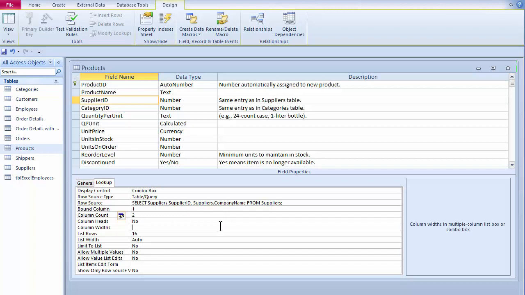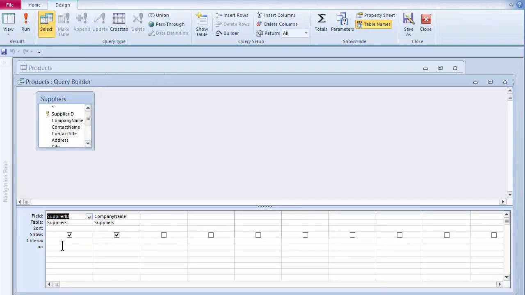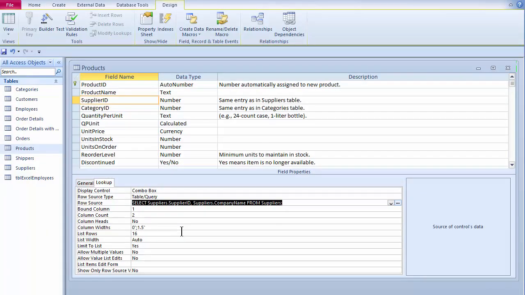I'm going to say, well, I don't want to show the ID because that was what I was showing before. So I'm just going to say 0 out here for the column widths, and then a semicolon. For the second column, I'm going to say it's 1.5 inches. So all this is going to say is the column width is 0 for the first column of my column count, and the column width is 1.5 for the second column. Again, the first will be hidden because it's 0, but the second will be 1.5 inches, so it's going to show me the company name. So I am finished with this.